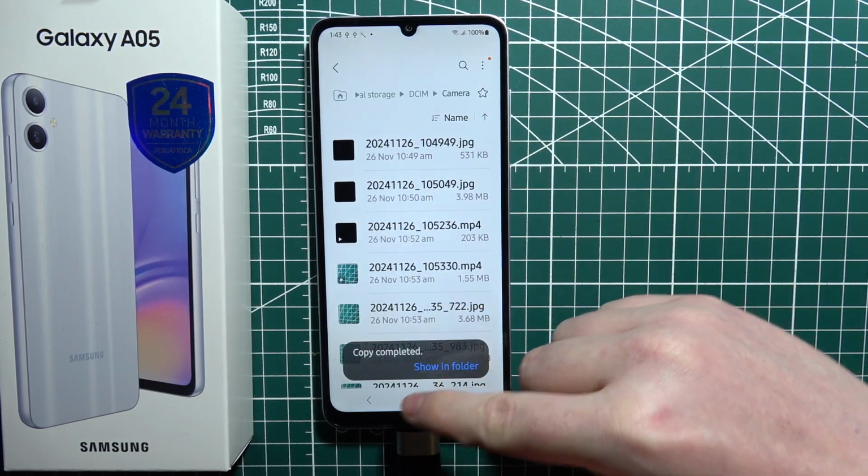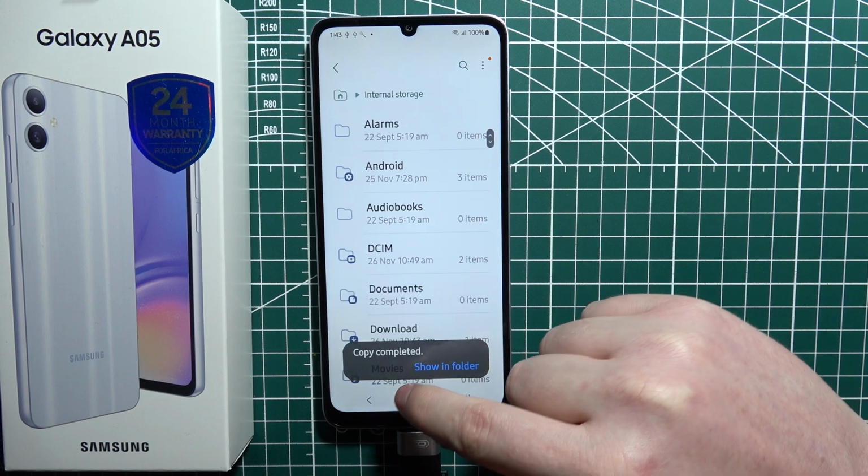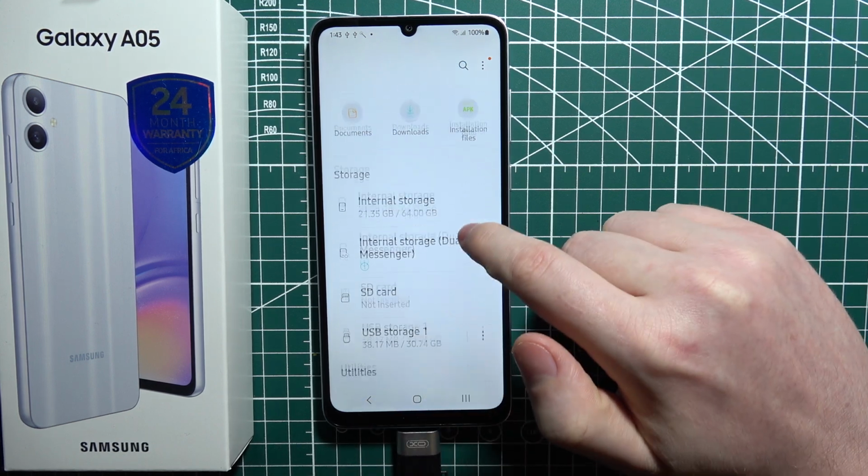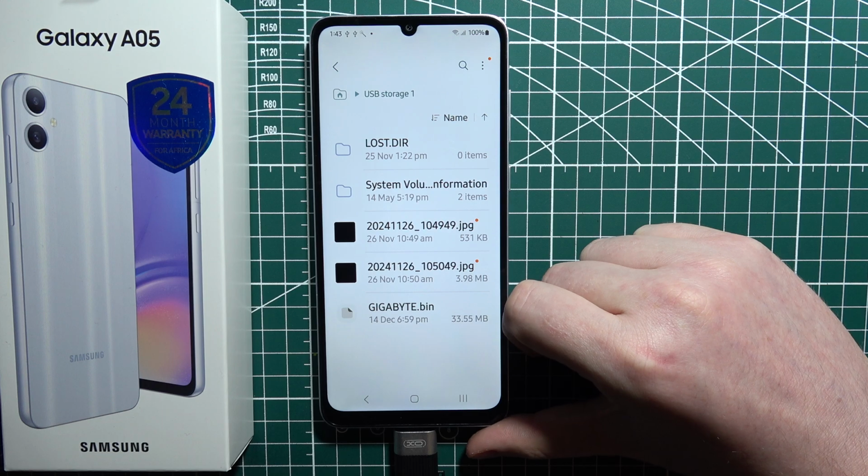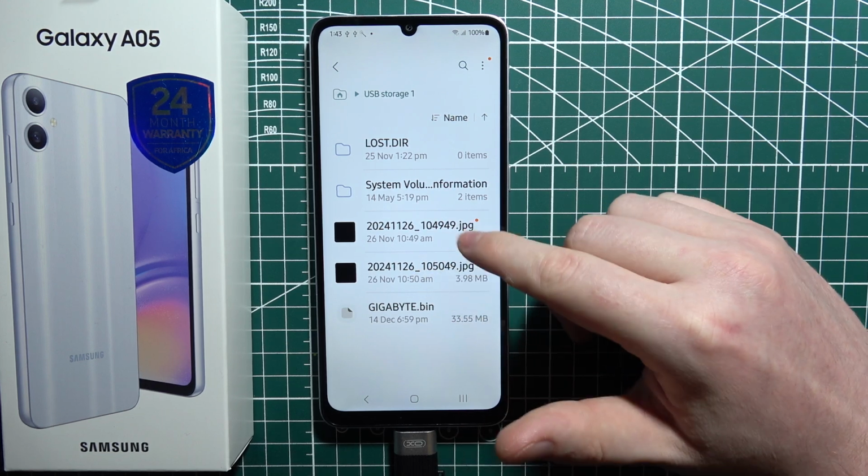and then you can copy it wherever you want. Now when we go back and enter USB storage, you can see that the photos are placed right here.